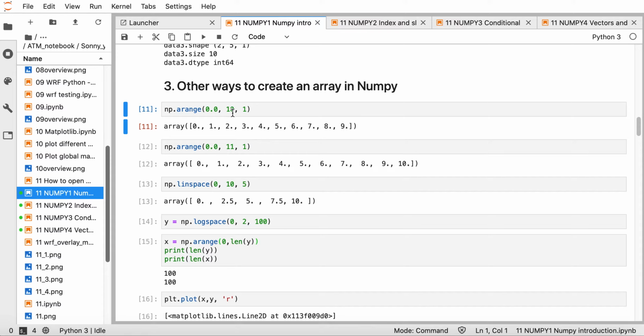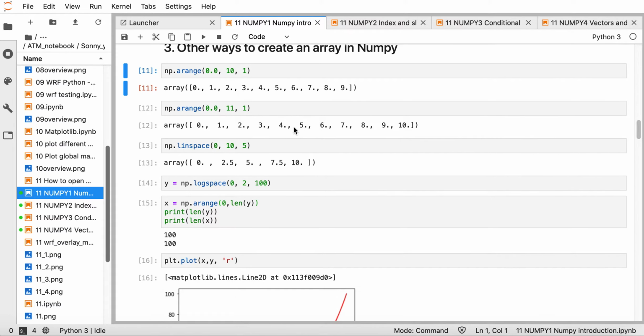It goes to the last minus 1. Therefore, let's say if one wants to have an array from 1 to 10, the final index should be 11, as you can see in this command.